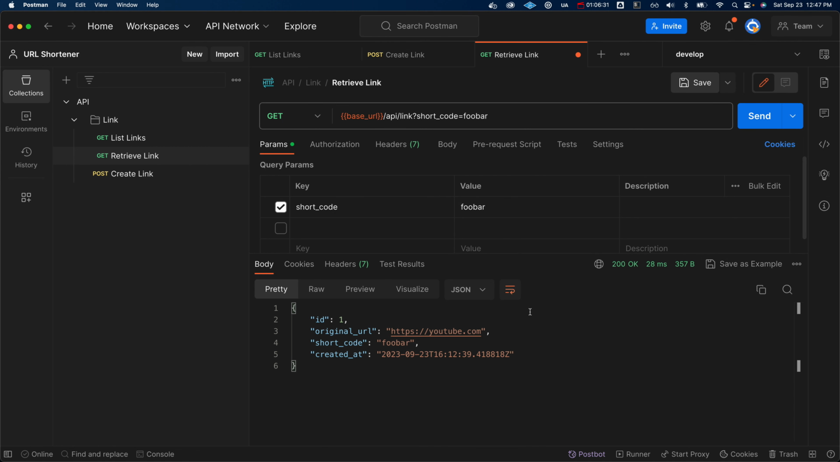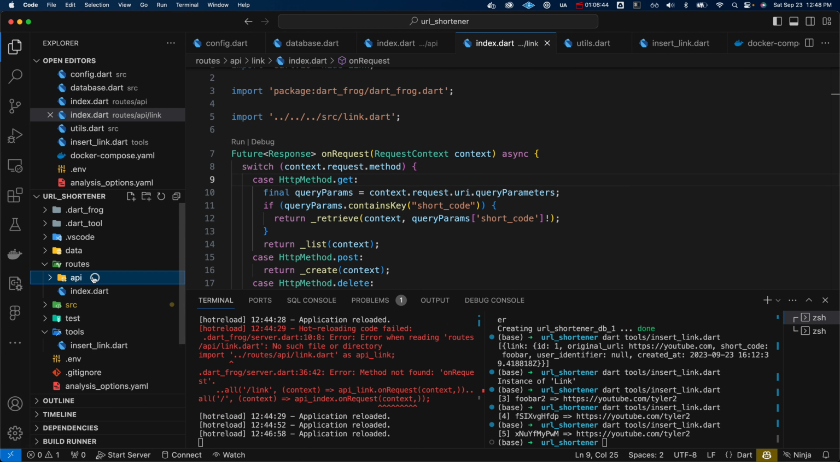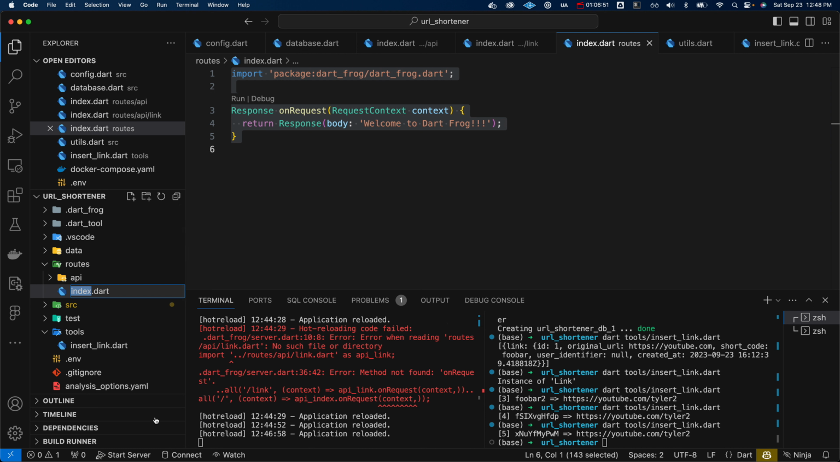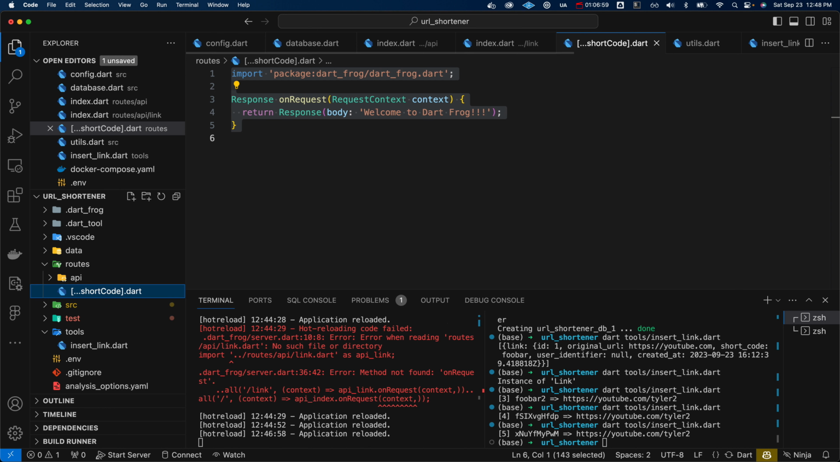Okay, it's time to figure out the redirecting, which is in some ways the most important part of this project. It's really the purpose, having someone be able to come to a URL and redirect. So to do that, we're going to go right in our routes folder, and we have this index.dart. We're going to rename this opening square bracket dot dot dot, and I'm going to call it short code. It can really be called whatever you want.